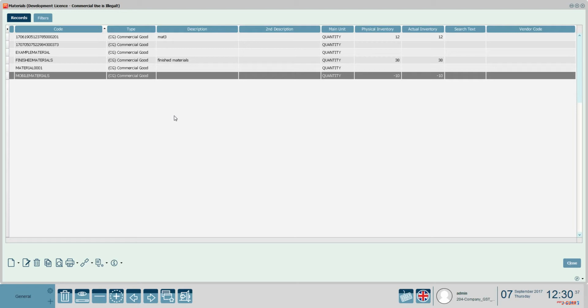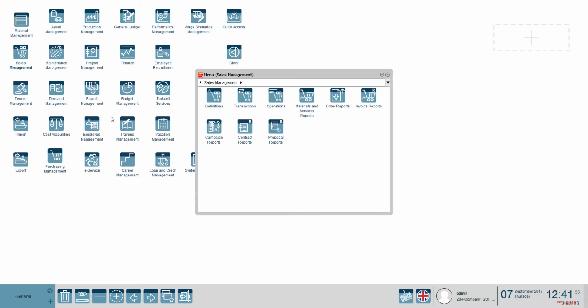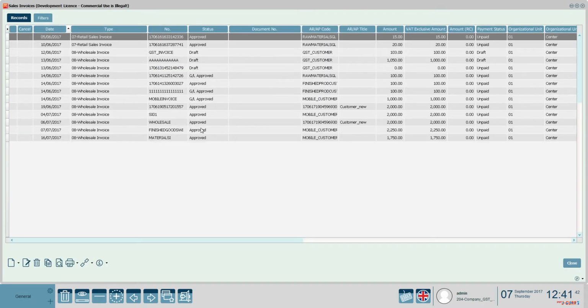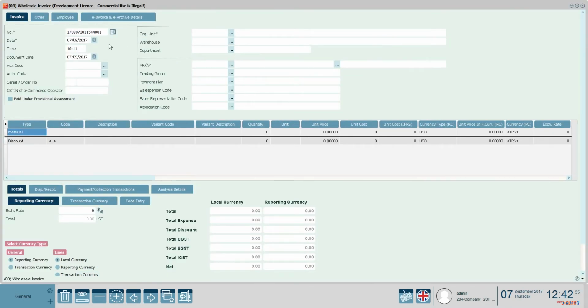And again let me show you another interesting thing we have in this application. If I click on sales management, go to transactions, then click on sales invoice. Suppose I want to create a wholesale invoice. Click on new, then wholesale invoice. Now enter all the details. Suppose I'm entering the org unit, then selecting the warehouse, then department.